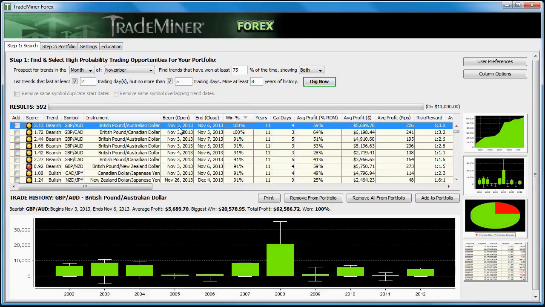So while I'm day trading between November 3rd and November 6th, I'm not going to be taking any large long positions because I know, traditionally speaking, during this time frame, 100% of the time over the last 11 years, between November 3rd and November 6th, the British pound and the Australian dollar has gone down in value. So that's very important for me to know as a day trader. It gives me my underlying bias.